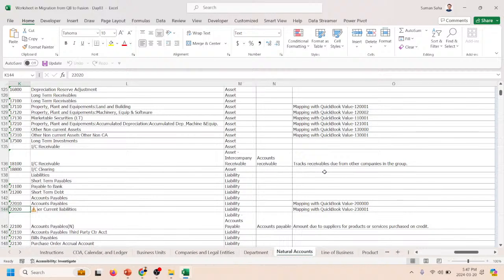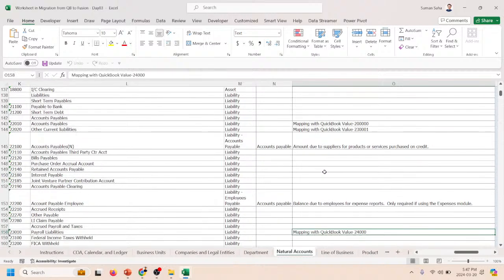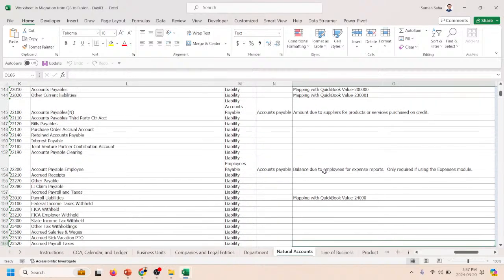Similarly, 22020 in the Fusion, that is other current liability, is mapped with the QuickBook, that is 2300001, right? So let's go with some of the values. So you can see these are the values that have been mapped. The payroll liability, right? So 23010, and out in the QuickBook it is 24000.